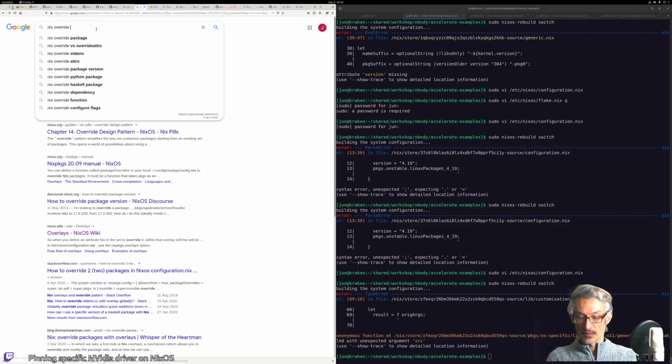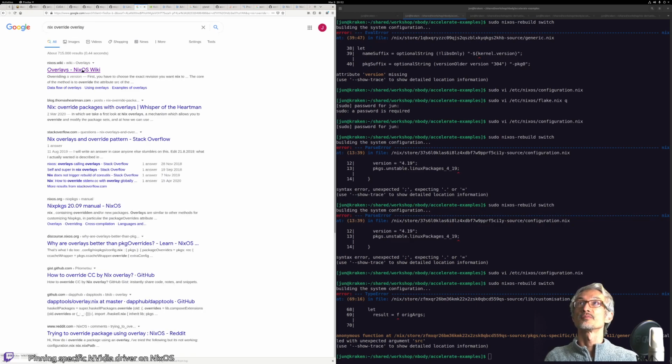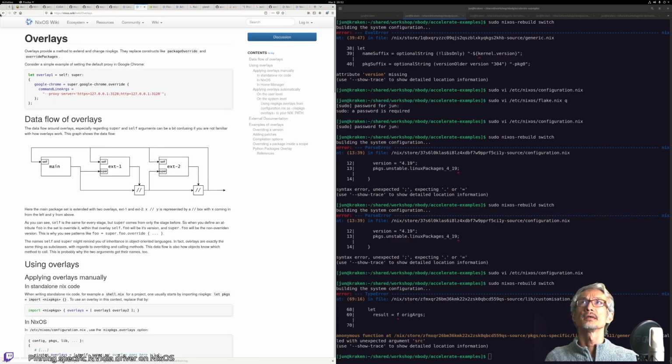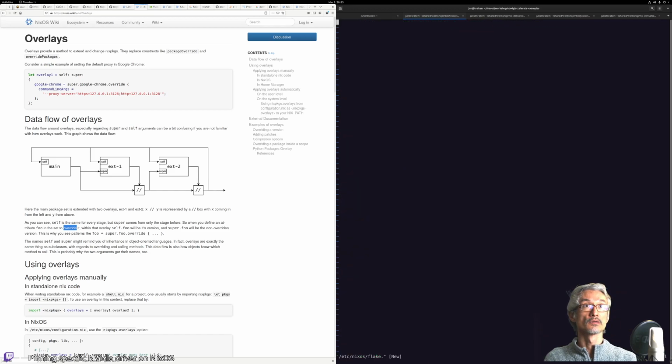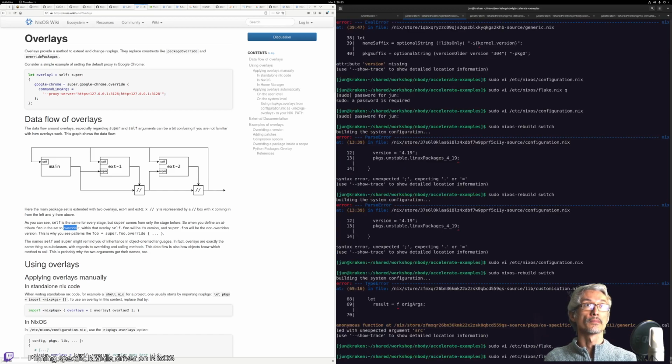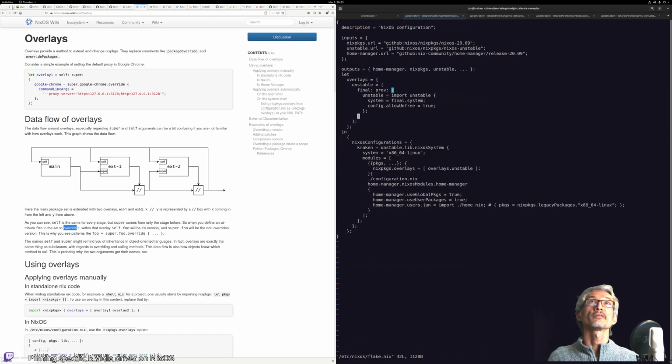So, and I think overlays were actually brought up to replace overrides, maybe, or do they use override? They do use overrides. So yeah, maybe we do exactly that. How? Well, I think this happens in the flakes. Yes, we have overlays here.